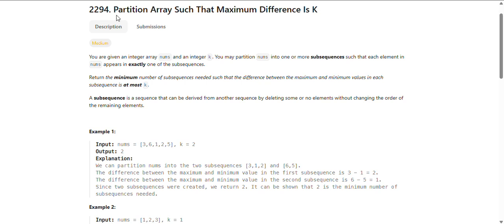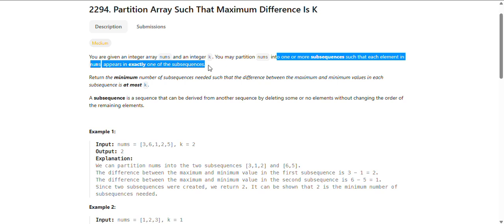It is Partition Array Such That Maximum Difference Is K. Let's see what the problem says. You are given an integer array nums and an integer k. You may partition nums into one or more subsequences such that each element in nums appears in exactly one of the subsequences. Return the minimum number of subsequences needed such that the difference between the maximum and minimum values in each subsequence is at most k. So we should just return the number of subsequences and not the entire subsequences.